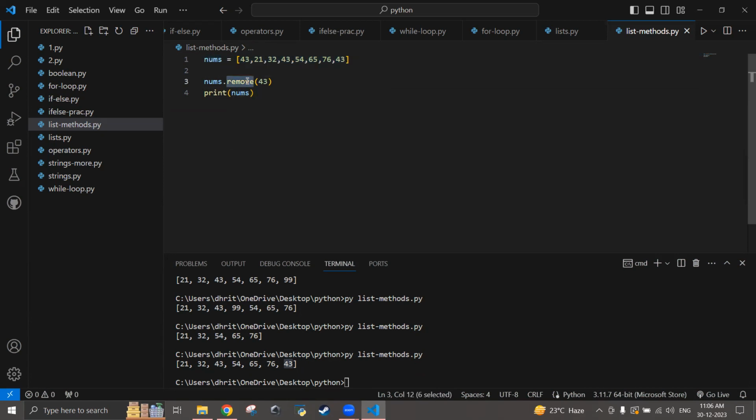Okay. Then after remove, I have one more thing, that is something called pop, list.pop. This pop will remove the last element from the list. This pop has two different varieties. The first variety is when I am not passing any argument, any number. nums.pop parenthesis over. If I do nothing, it will automatically remove the last element. What is the last element? It is 43. So it will have 76.